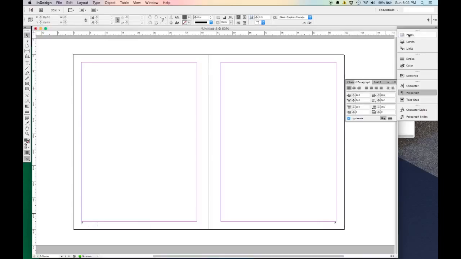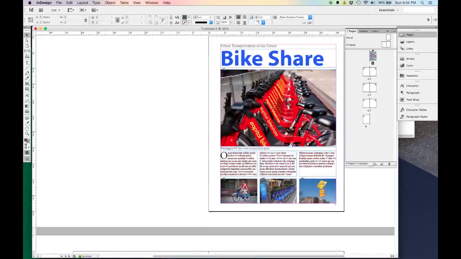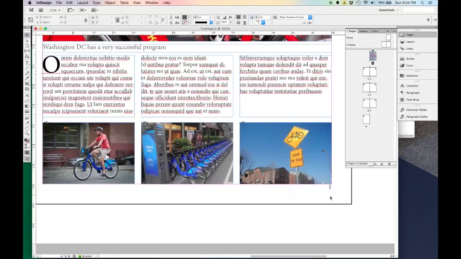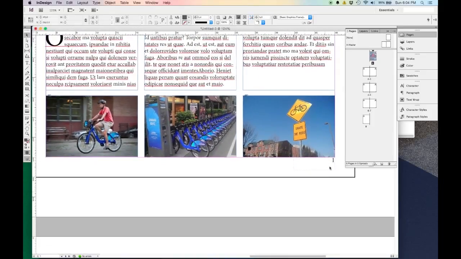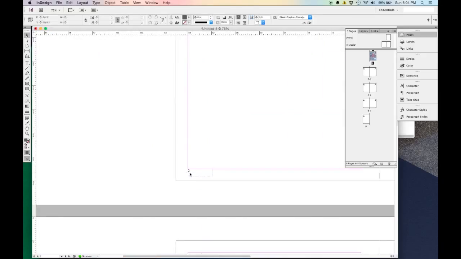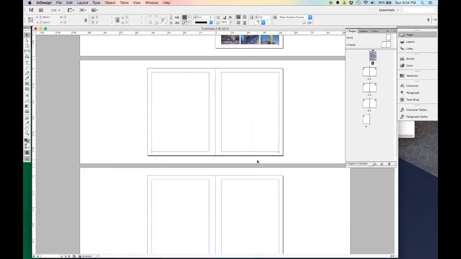Okay, great. So now if I go to Pages and I double click on my first page, you'll see down here in the lower corner it puts a page number right there. And then as I go through to my other pages, it automatically updates. So 2 has 2, 3 has 3, and so on.